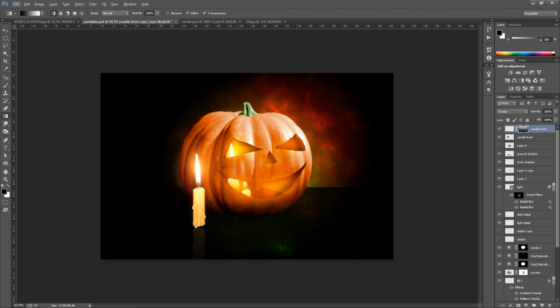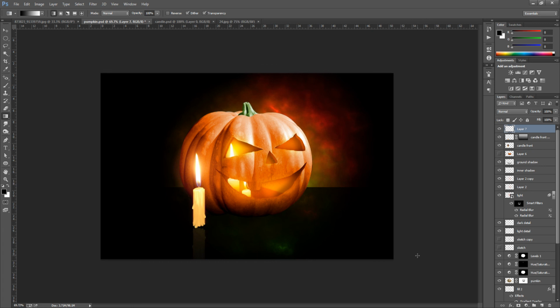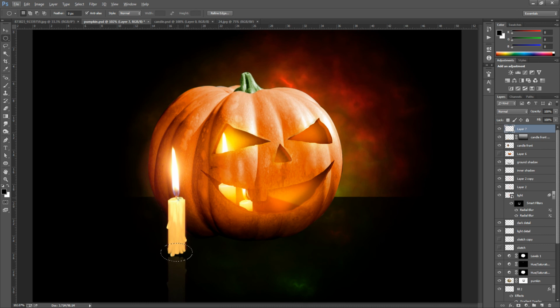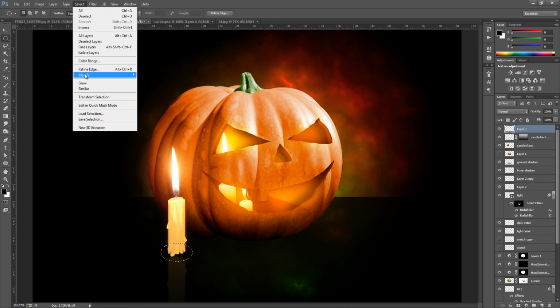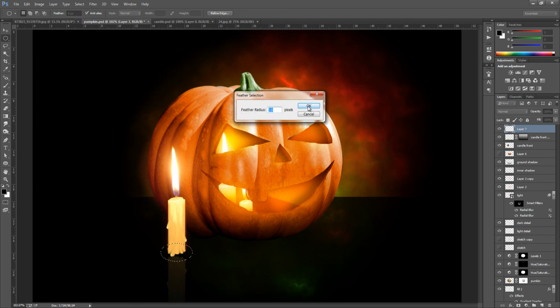Now we're going to add a new blank layer, so bottom right hand side, click the new blank layer icon, and we're going to go over to the elliptical marquee tool now, and we're just going to go just at the bottom, just like that, so nothing too much, and we're going to feather this by 20, so go to Select, Modify, Feather.